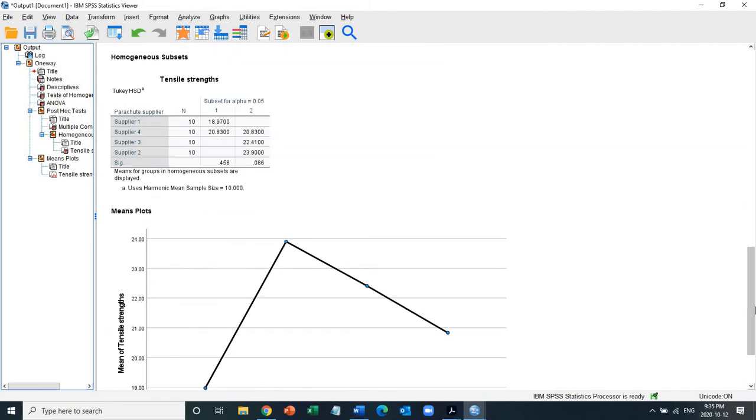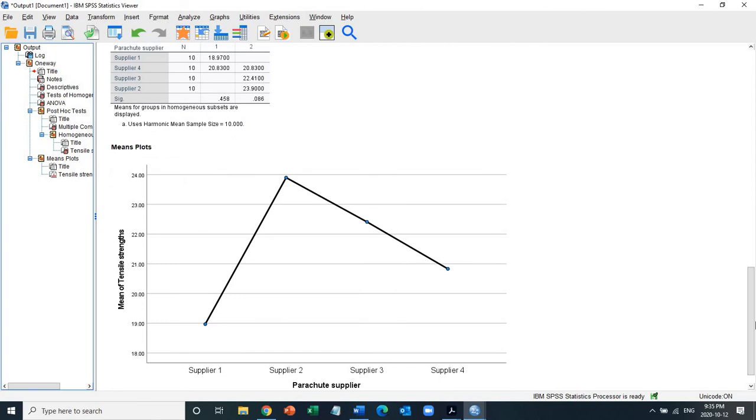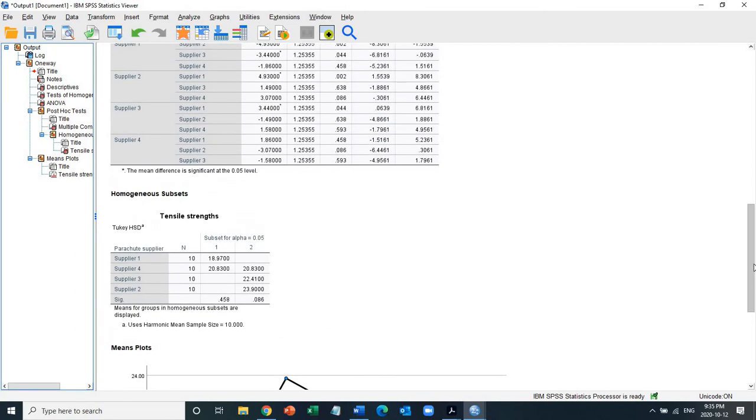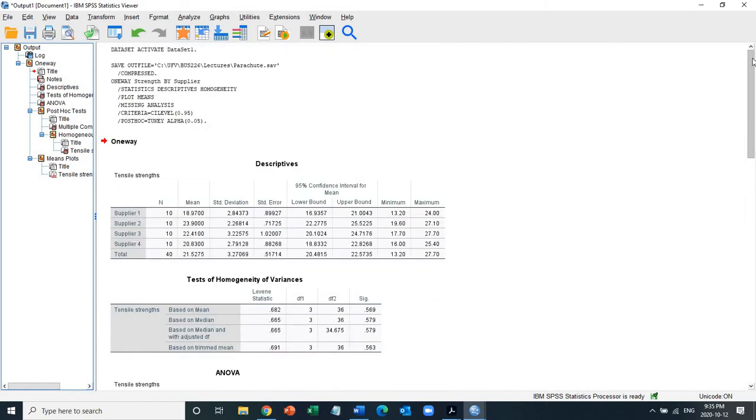And if you look at this mean plot, this is the mean plot I was referring to. It also gives a very interesting perspective. It tells us that supplier 1's mean tensile strength is the lowest, and supplier 2 has the highest compared to the other groups. As I said, sometimes mean plots are very powerful, because they give you a little bit of perspective, especially if you try to make sense of your data. So this is how you do your one-way ANOVA, and things are very easy here.